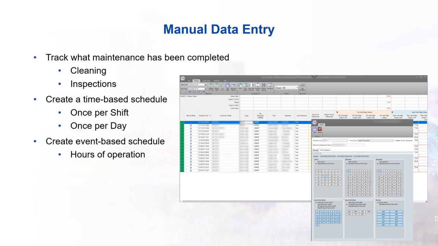All right, so this is a use case of a manual data entry form. We can track what maintenance has been completed, cleaning, and inspections. We can create a time-based schedule, once per shift, once per day, once per week, whatever you need for the kind of maintenance round you're putting together. And we can also create event-based schedules, which can work on hours of operation or some other metric you need to use for when a piece of equipment needs to be looked at.